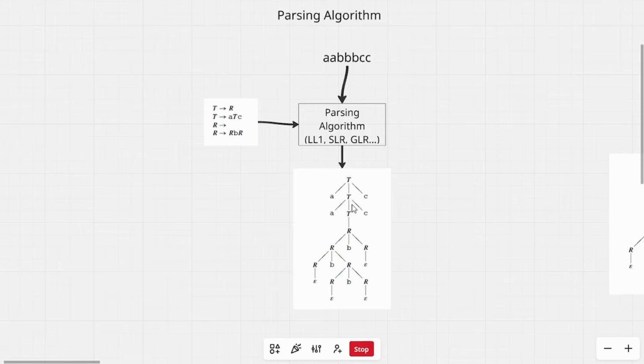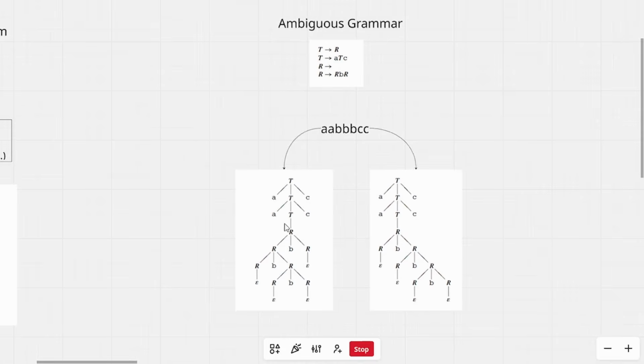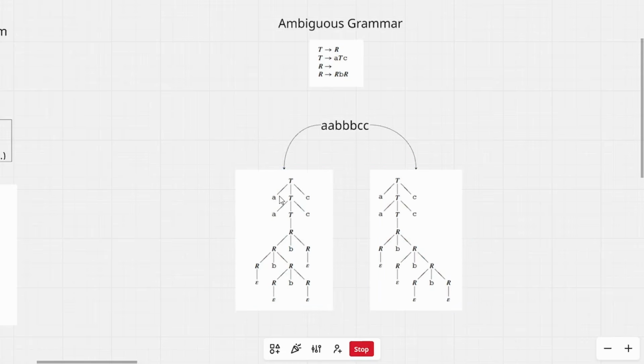So for example, if you want to make use of the LL1 algorithm, first you have to make sure that your grammar is not ambiguous. And what does being ambiguous mean? It means that for the same string over here, we're able to generate two separate syntax trees. And this is proof that the language is ambiguous. This example is also from the textbook.